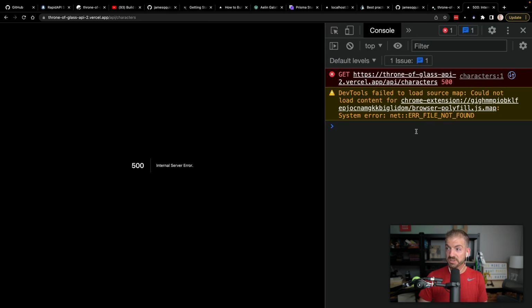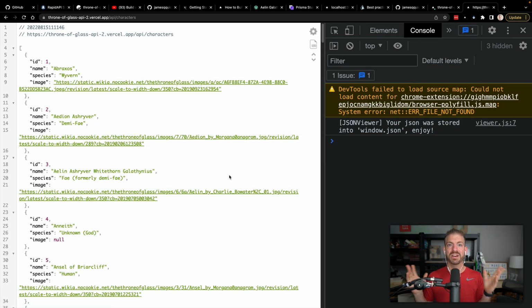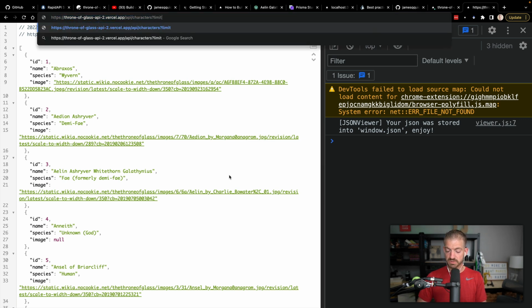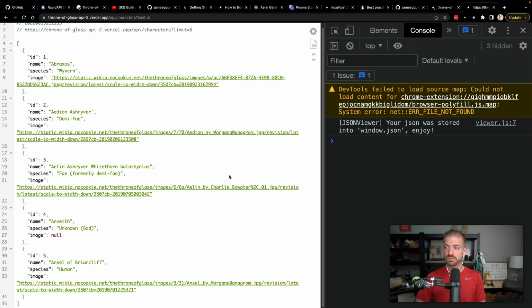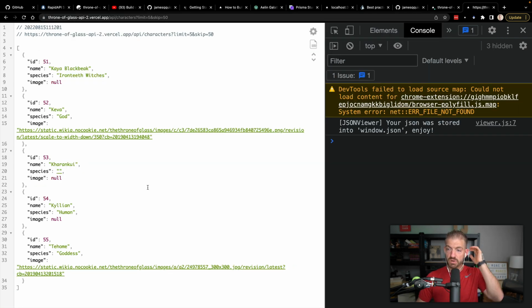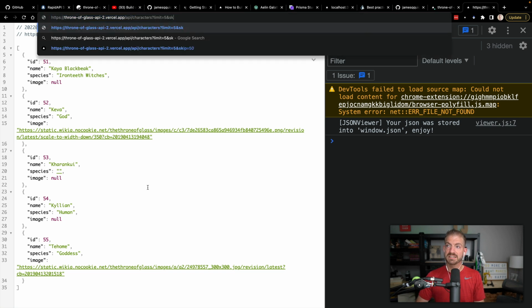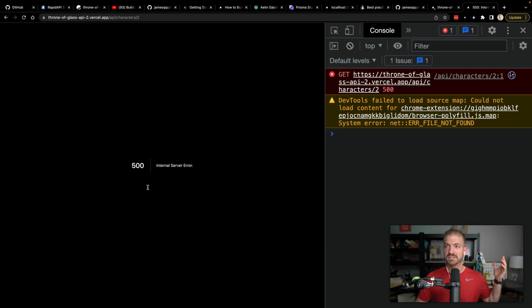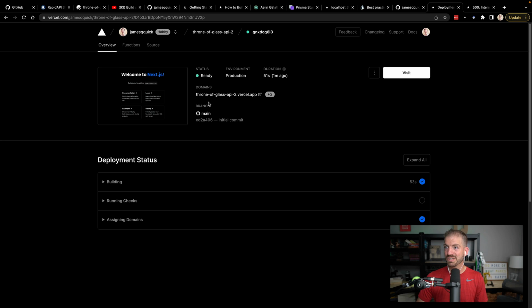All right, so this newest build is done. We'll see, fingers crossed, that we can get some data back this time. Oh, thank you. And we get it all back, and we can also do our limits. So we can do a limit of 5, for example. That only gets 5, cool. And then we can also add in our skip parameter of maybe, let's skip 50. So there's 51, cool. And then lastly, can we get the specific character?